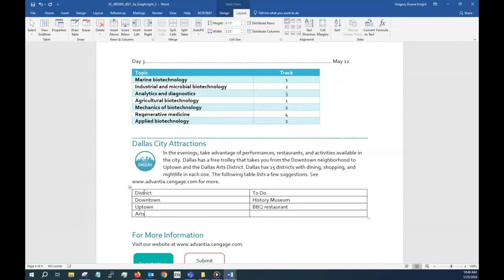Arts Theater. I'm going to the theater. All right. Uh-oh, left out my theater. Good, I'm going to save that.